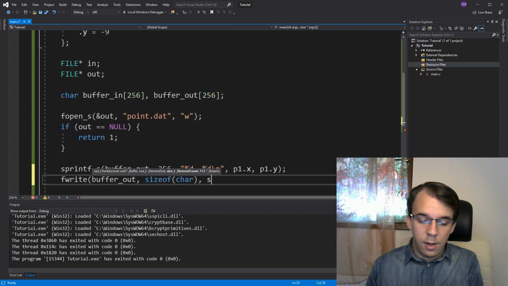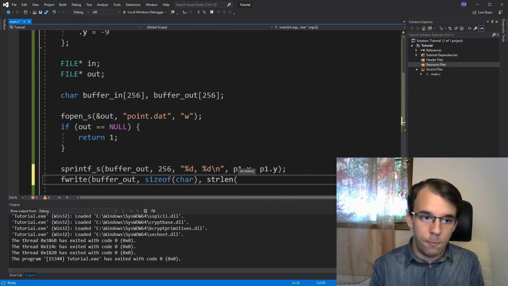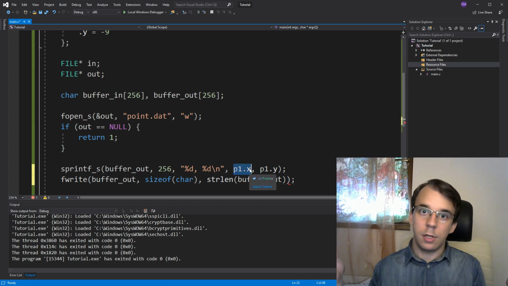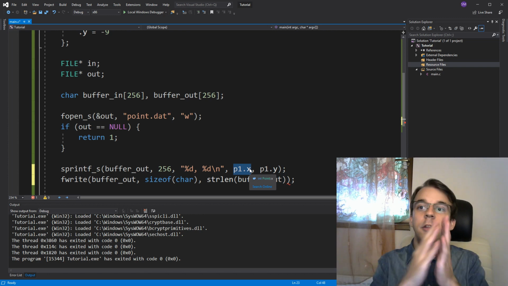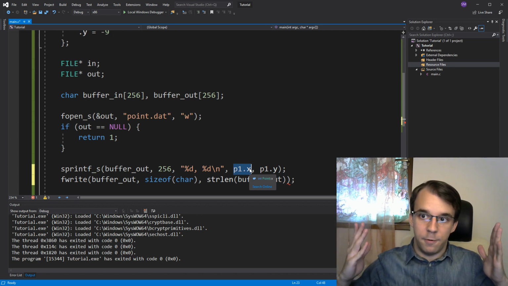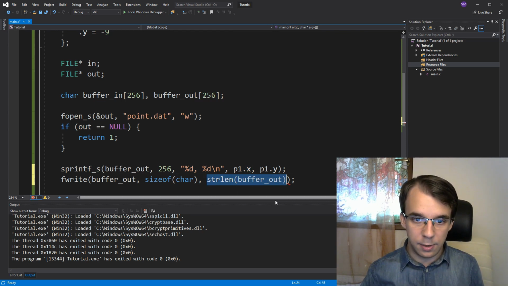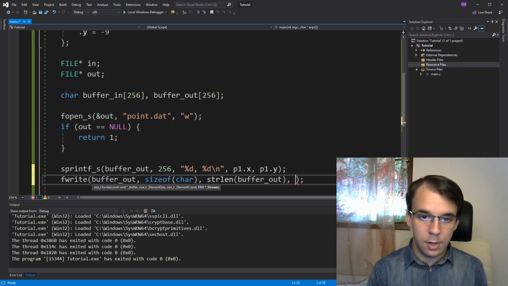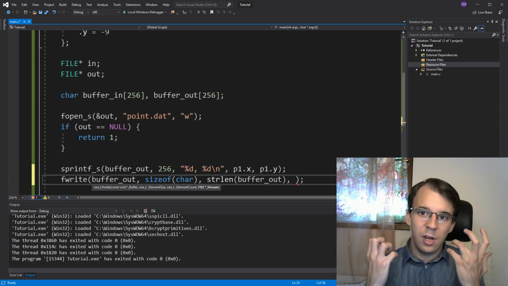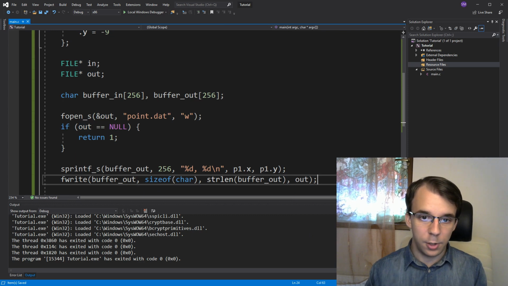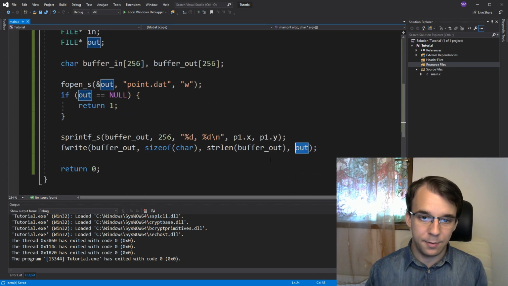Well, that's just strlen of buffer out, right? Because these numbers can be however many digits long, so we don't know exactly, and we don't want to write the whole 256 buffer to the file, because there's no reason to do that, right? So just gonna limit it to this strlen. And the last parameter is of course the file handler, the file that we want to write to, which is out in our case, right? It's this guy that we have opened in the past.